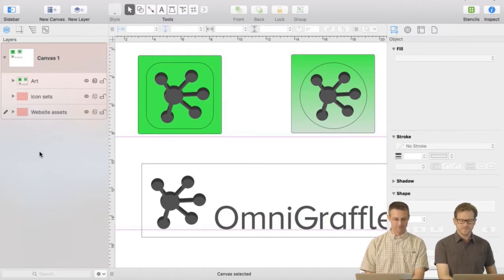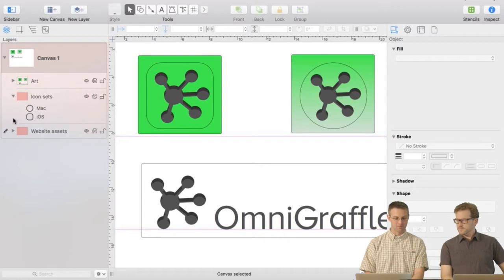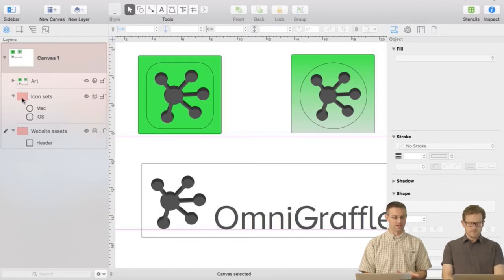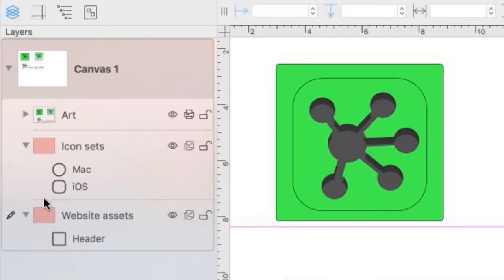Let's take a look at this example. We've actually got multiple artboard layers here. You're not limited to just one. You can organize these things by calling out this artboard layer is for your icons. This artboard layer is for your website assets. You can still organize in the same way that you organize your regular layers. You can even create shared artboard layers if you're a fan of the shared layers tool.